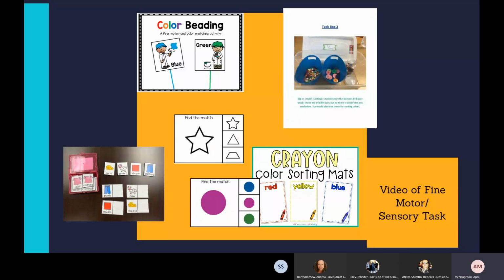There's a button sorting task box where we can sort by big or small, or by color, or by the shape of the button. And we can use this to improve our fine motor skills by manipulating the buttons to drop into the container. We can use cards to match colors or shapes with clothespins to help match and improve our fine motor skills. Sorting crayons by color using the crayon color sorting mat.